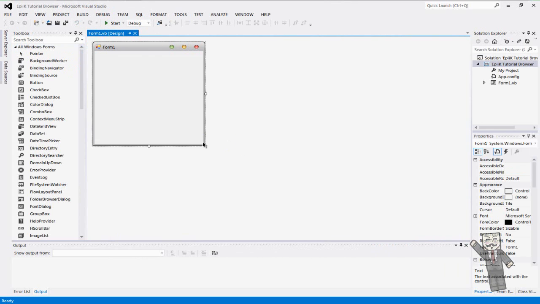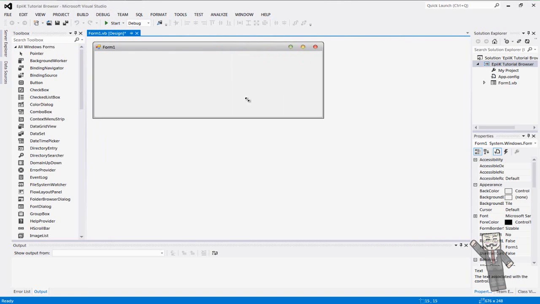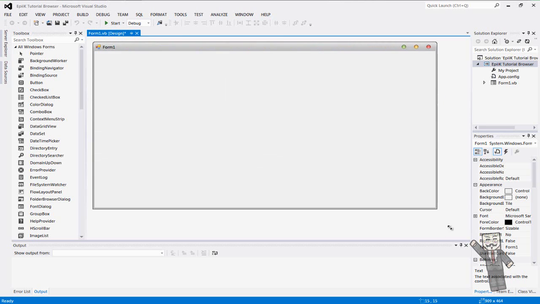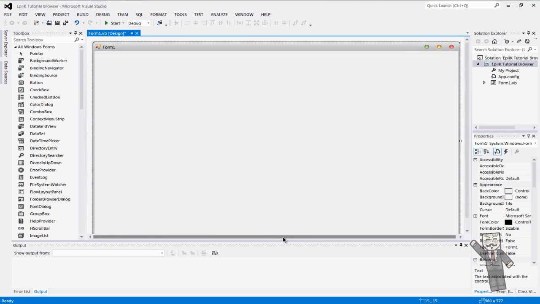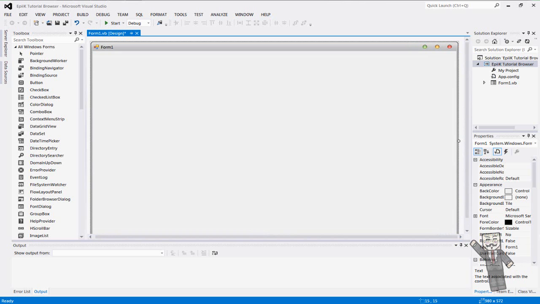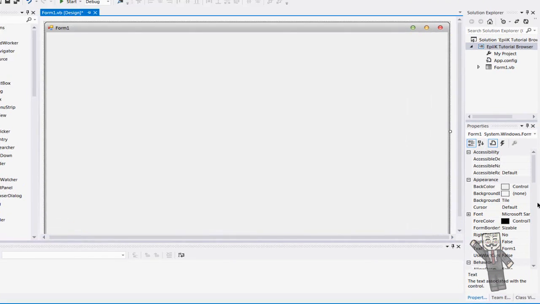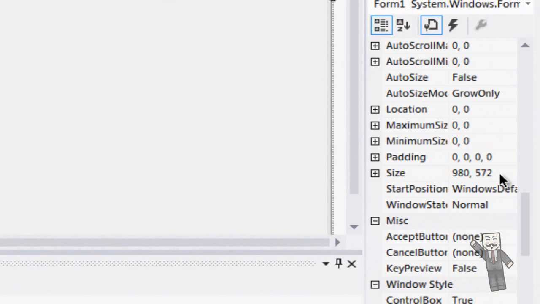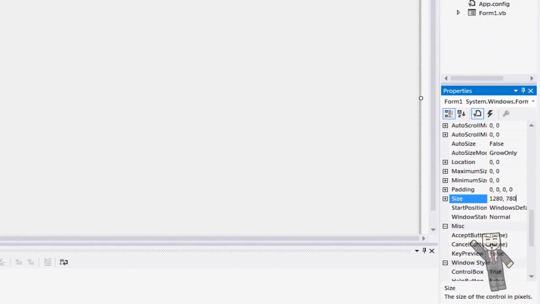It will then create this little project called basically whatever you called it. The first thing you need to do after you've done that is expand this to a reasonable size. If you left click the form and scroll down, there will actually be a size. I'm going to put mine as 1280 by 780, and I'm going to see how big that is.